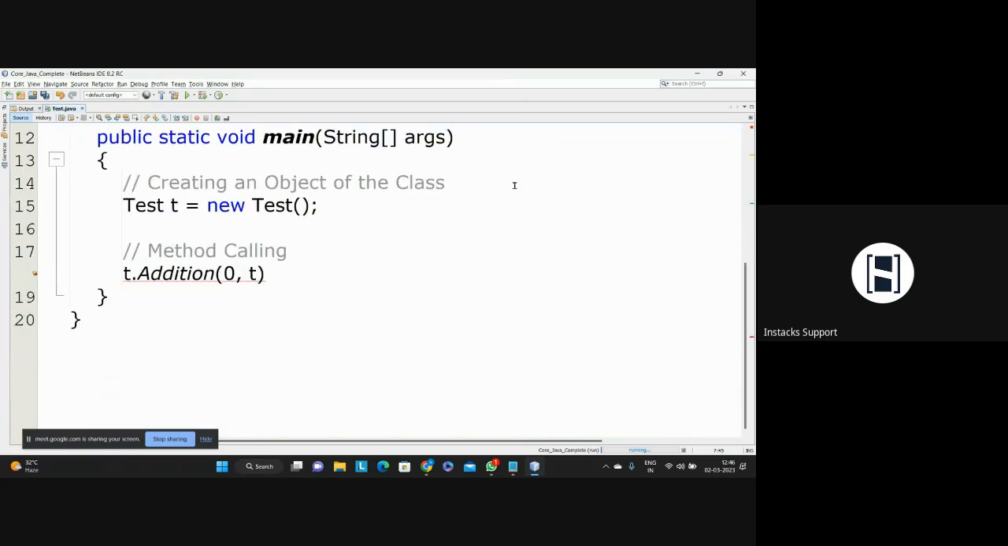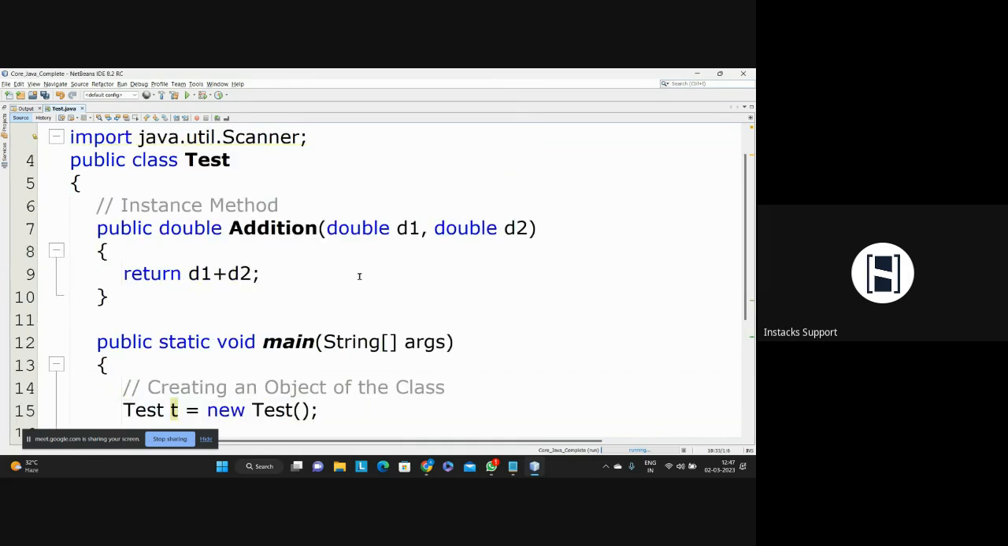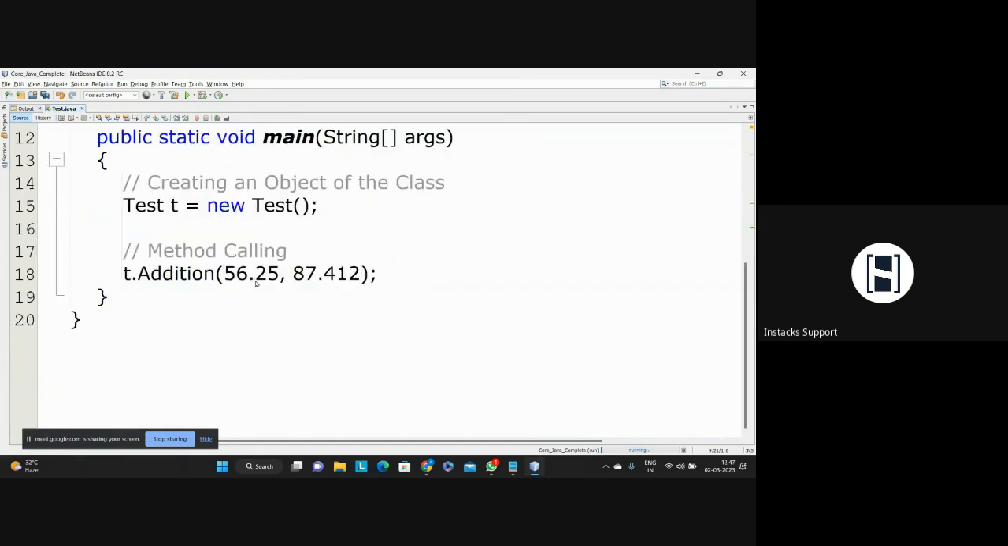So either you can use the scanner class, read the value from the user and pass that variable, or you can directly pass the value. It is your choice. How you want to do it is entirely your choice. So here I am directly passing the values. So this value will go to D1. This value is going to go to D2. Right. Now, remember this function is going to return something. So the returned value needs to be captured.